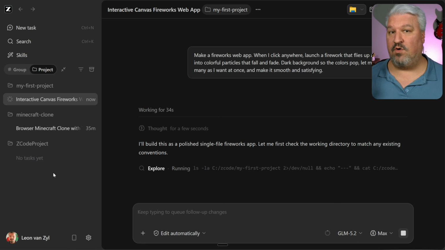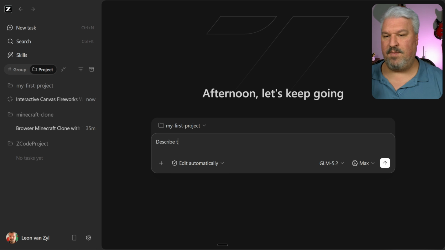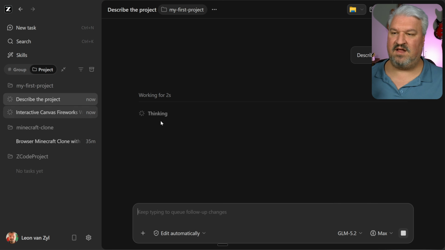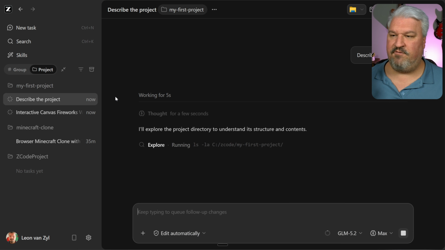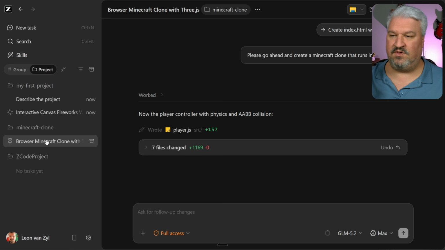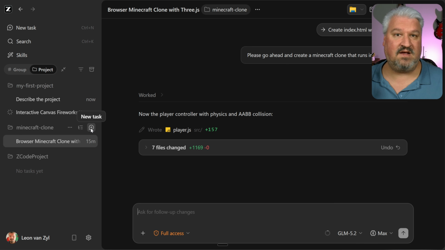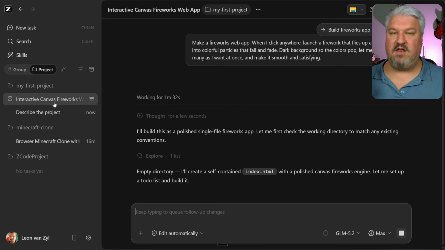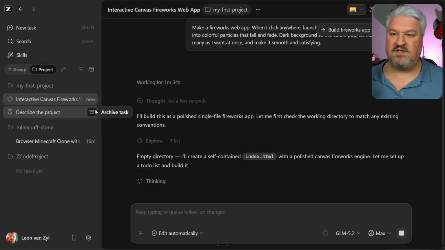If you ever wanted to run more than one session on the same project at the same time, that's very easy. Next to the project, we can simply click on New Task, and we can say something like describe the project. Let's run this. And now we have two sessions running in parallel on the same project.